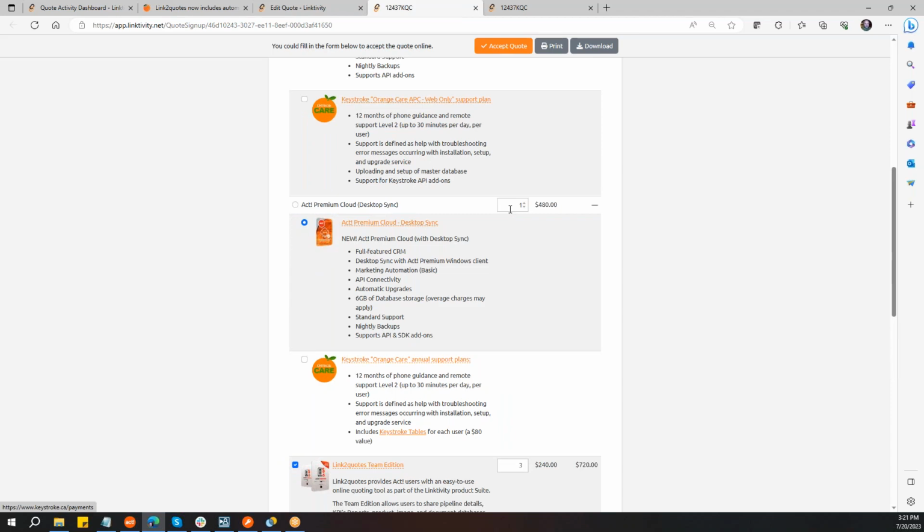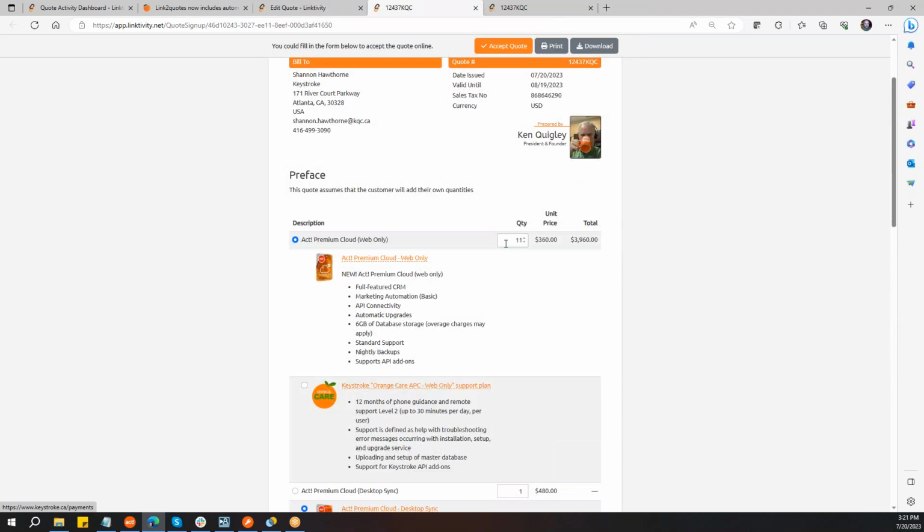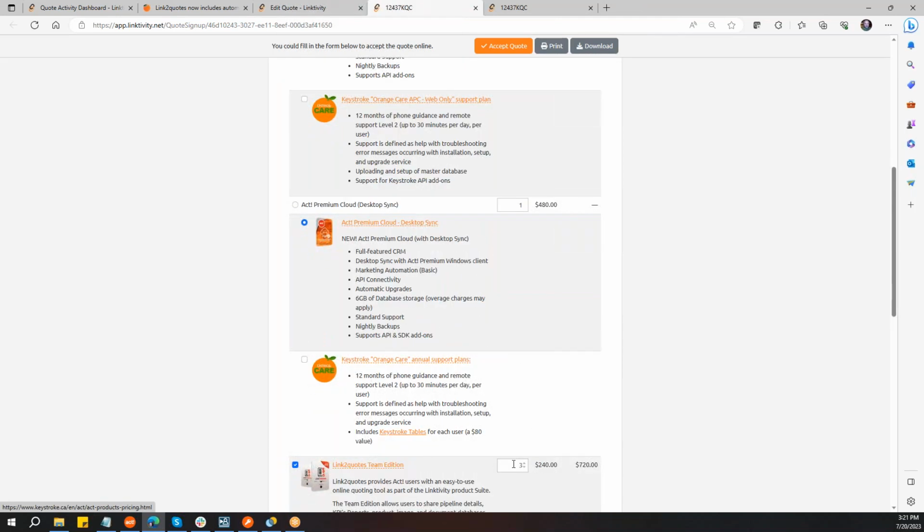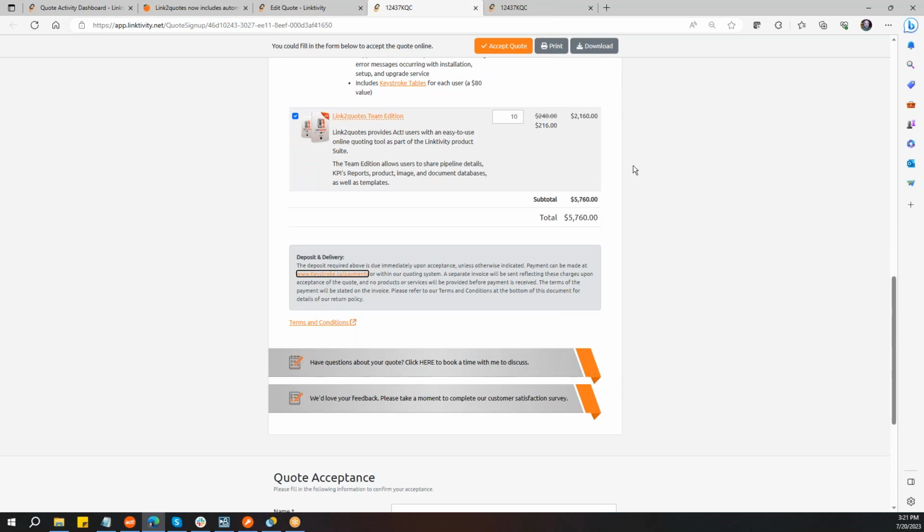So now I can go here, I can say, let's just say 10. I'm going to go down here and say 10. Okay, and now that the discount's applied, one of the things that we have as part of our program is that all the Linktivity programs integrate together to provide some synergistic improvement on each.